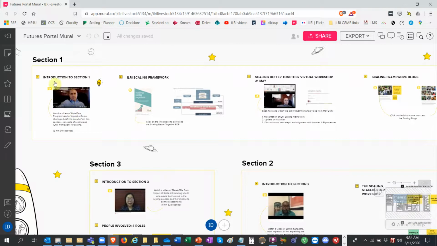So when you start each section, you'll see a short video. Here's one by me for section 1, Edwin for section 2, and Nicole for section 3. And in addition, you'll find more materials that are relevant. So for example, in the first section, you see the ILRI scaling framework. If you click here, you would be taken to the PDF. If you've not read it before, I recommend spending about 15-20 minutes browsing through it. It may give you a really good overview.